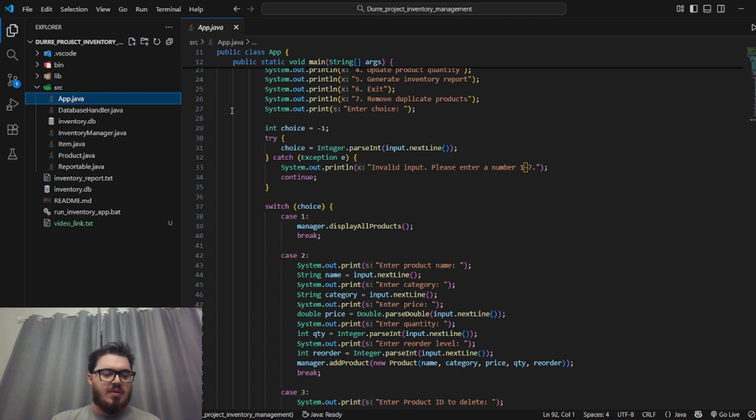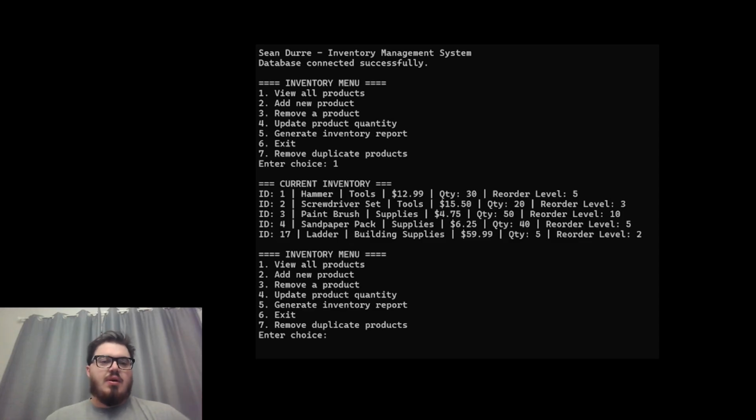Alright, so now let's move on to running the application. Due to my computer not cooperating, I will be using a screenshot to exhibit how this program runs. The program is started by using a batch script that compiles and launches the app. Once started, the application connects to the SQLite database and displays an interactive menu that manages the products.